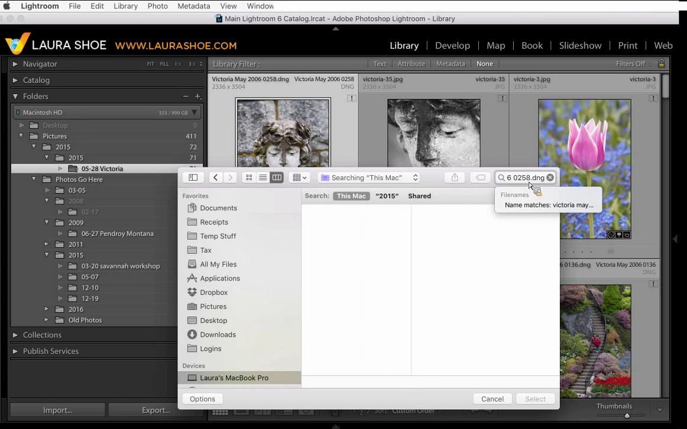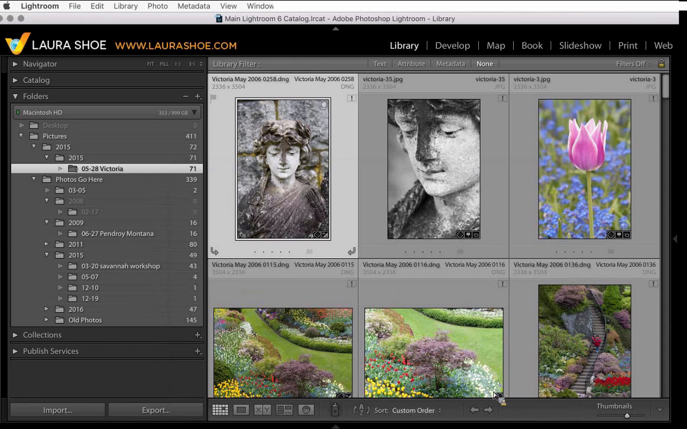60258.dng. So this is where that Spotlight feature breaks down and it can't find this file. So I would go out to Finder, figure out where it is, and then come back here and navigate to it. So I'll cancel out of that. So that's the missing file issue.